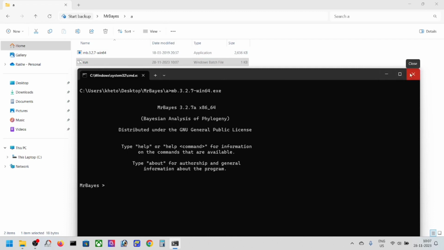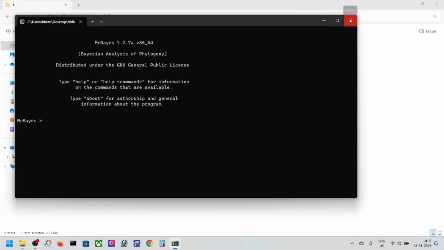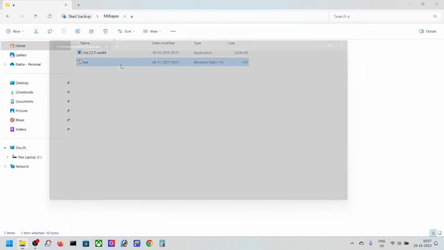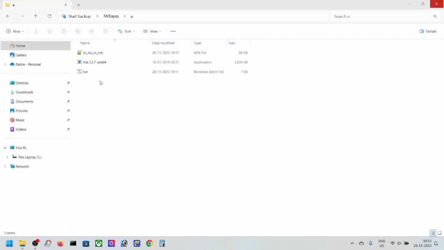The same thing will happen if you just click this. You can see the same thing. If you press the run, it will do the same thing. Nothing is different. We are just asking this run to open Mr. Base. So that's how you make Windows batch file.